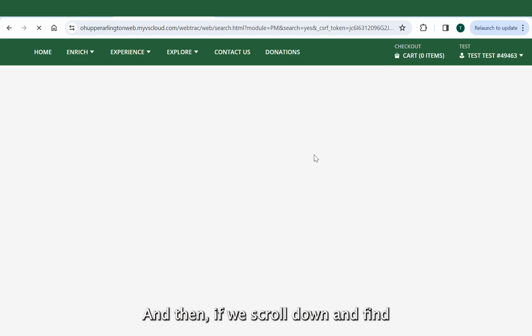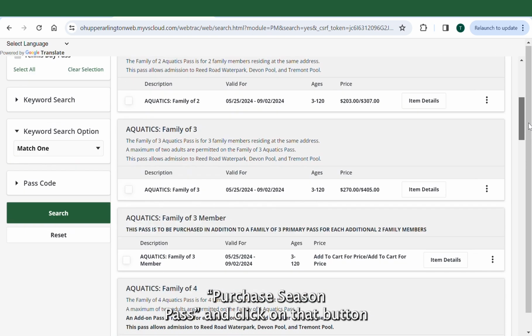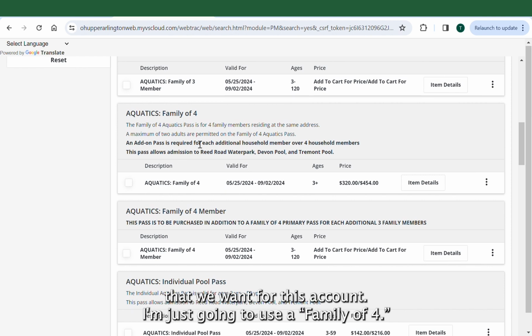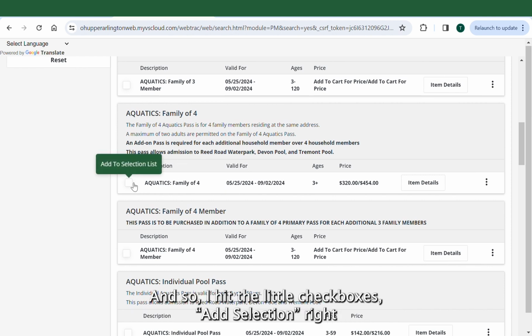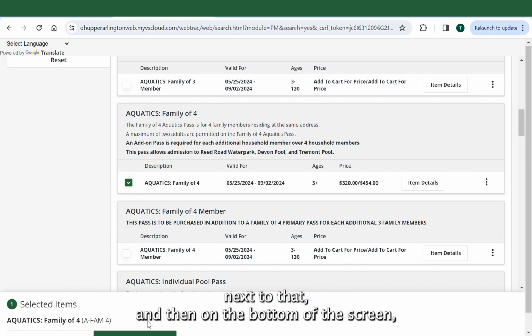And then if we scroll down and find purchase a season pass and click on that button, we can find the type of family pass that we want. For this account, I'm just going to use a family of 4. And so I hit the little checkbox that says add to selection right next to that.